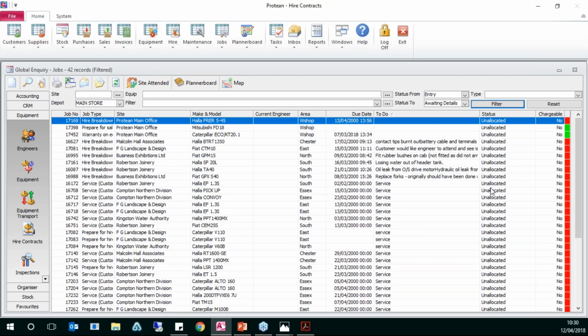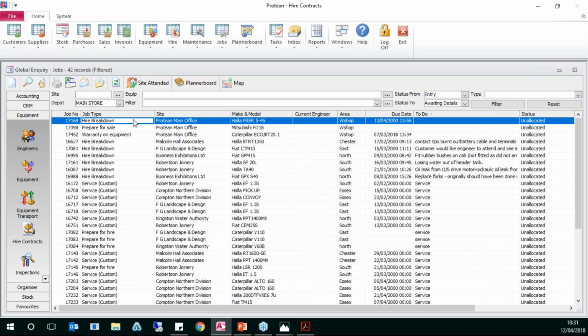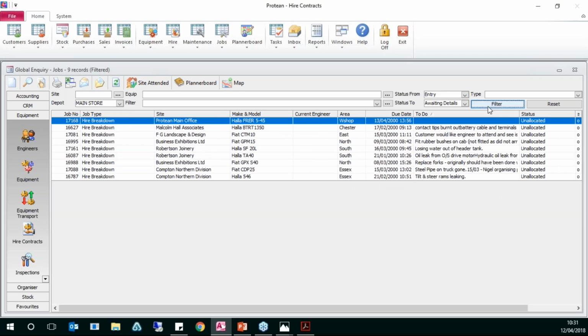Now, that's great, it serves a purpose, and does a great job of filtering on that single piece of information. But say, for example, you wanted to see a list of all your unallocated jobs as well as any jobs on the quoted status. The same might go for your job type. I might want to see a list of my unallocated hire breakdowns, also including any call-outs that I've currently got outstanding. Again, all done via the advanced filter option within that filter screen.